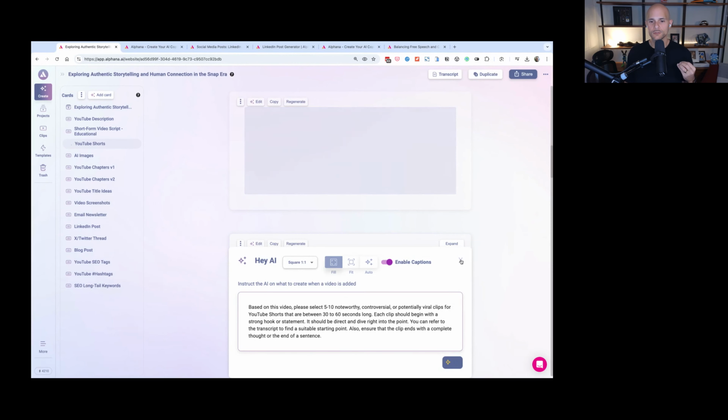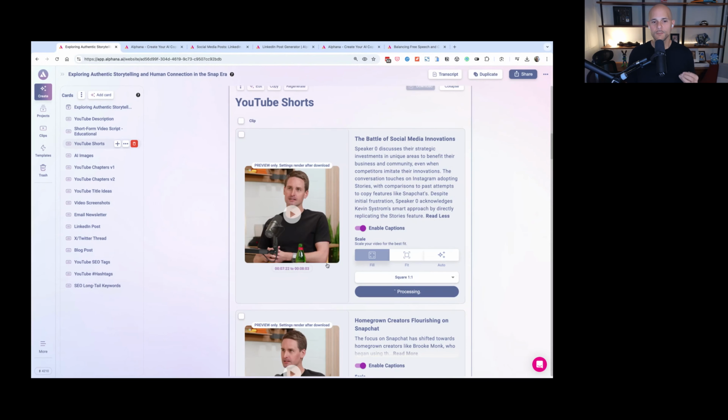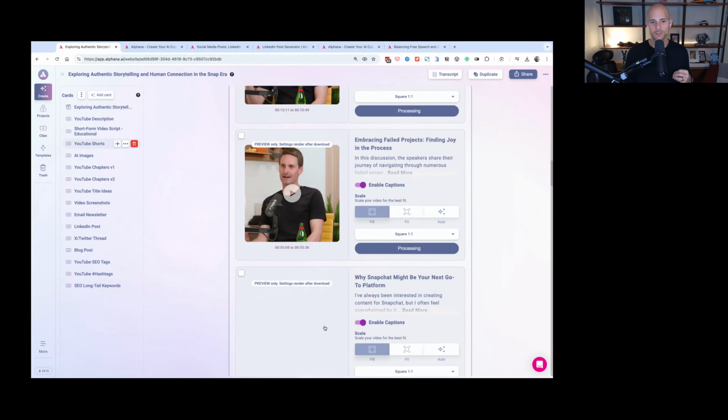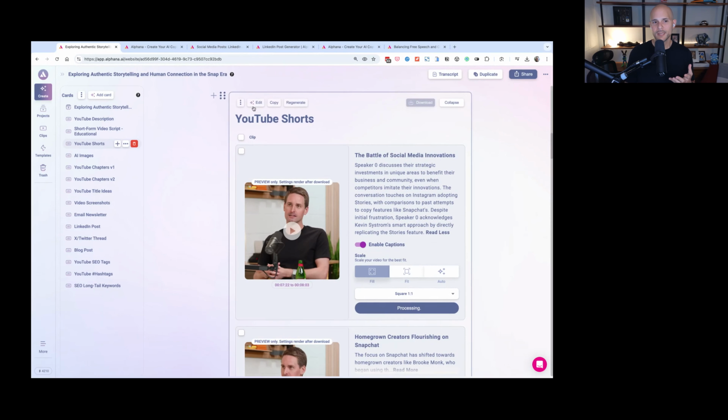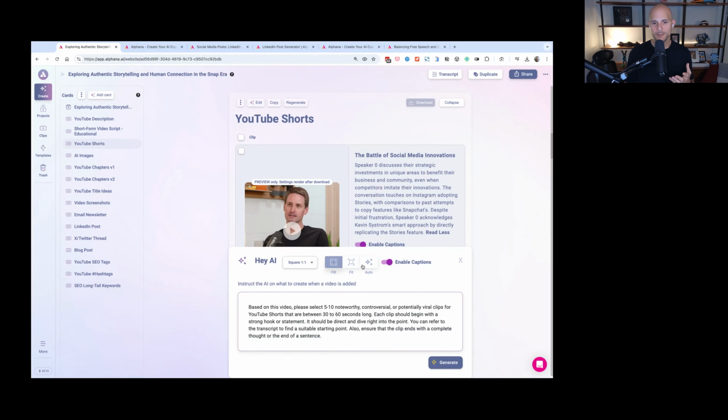And what it'll do is save the settings, but it'll keep all the same clips that were already pre-selected. So if you don't want to lose the clips that you already selected and you haven't downloaded them yet, but you want to edit the settings of the card, you can now make these changes up here. This is brand new. You can change the orientation, fit or fill, enable captions or not.